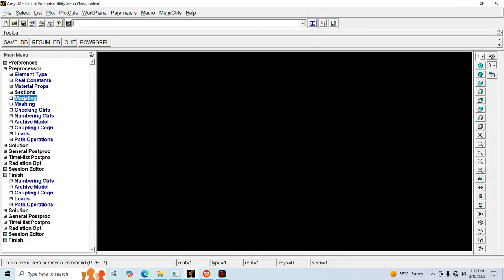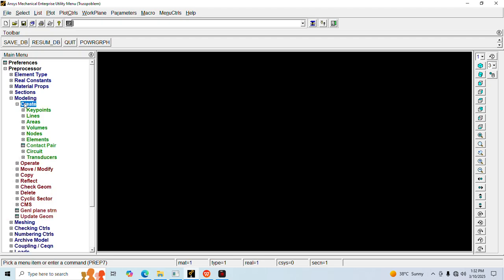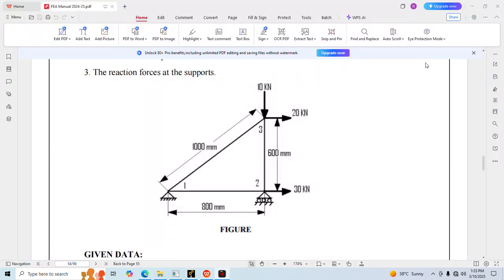Now I proceed for modeling. For modeling purpose, we create elements. Element number 1 is in between node number 1 and node number 2. Element number 2 is in between 2 and 3. And for element number 3, we select node number 1 and 3.